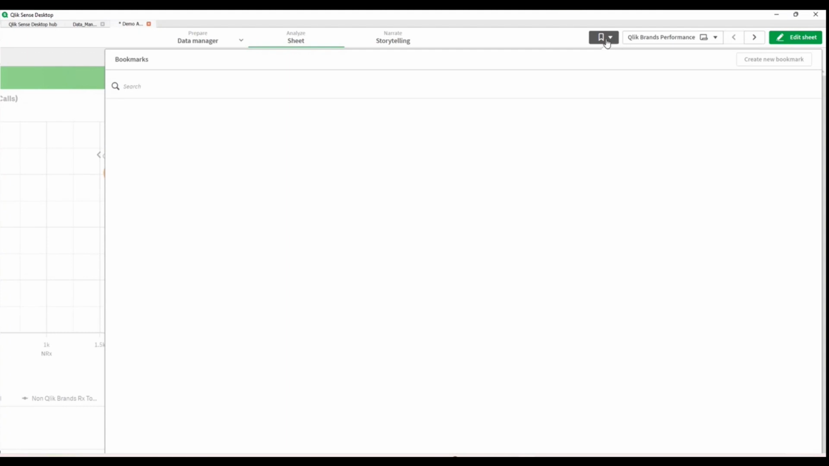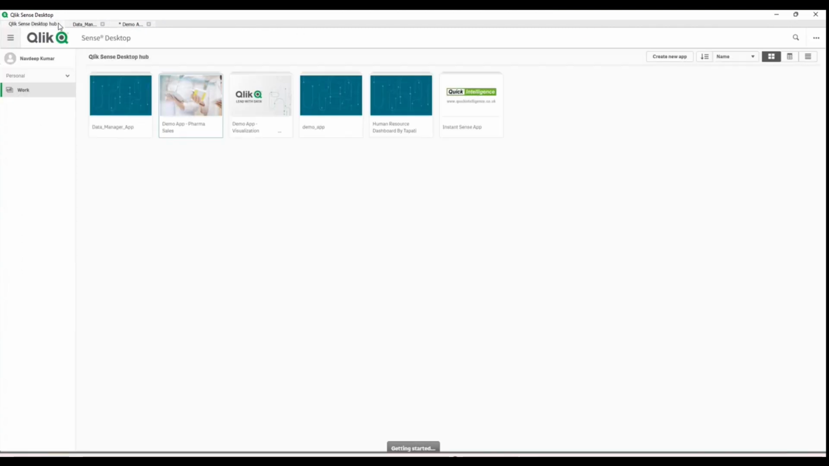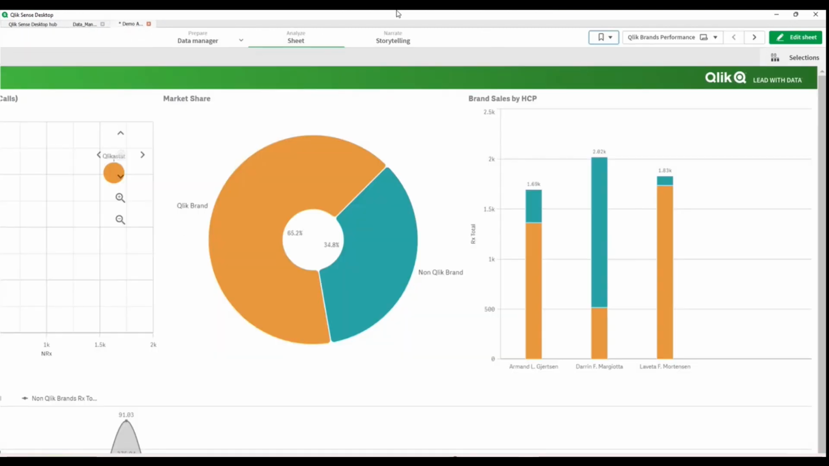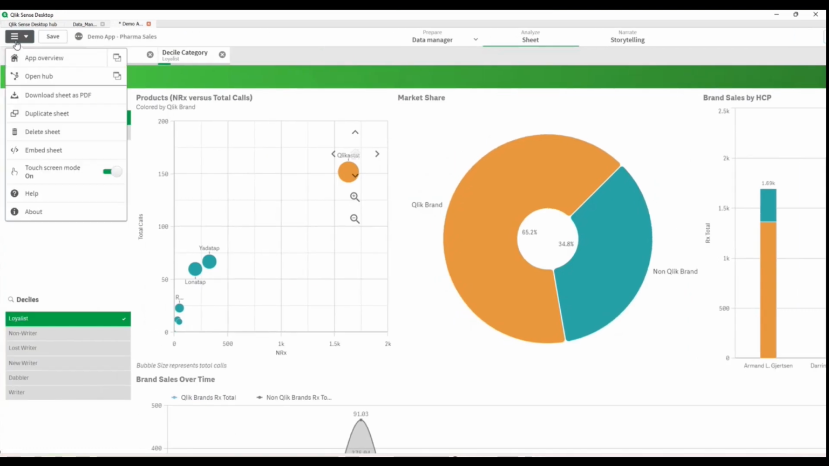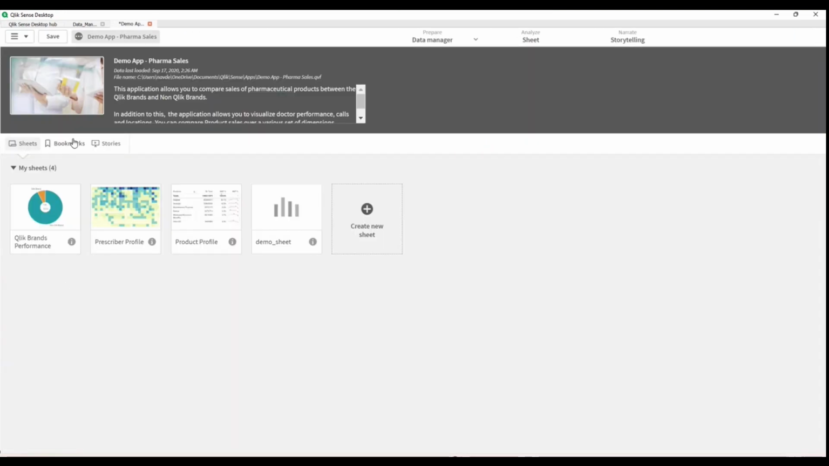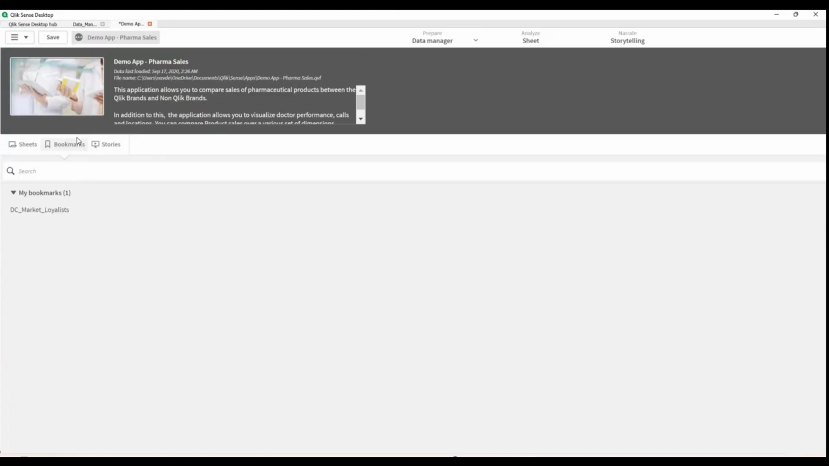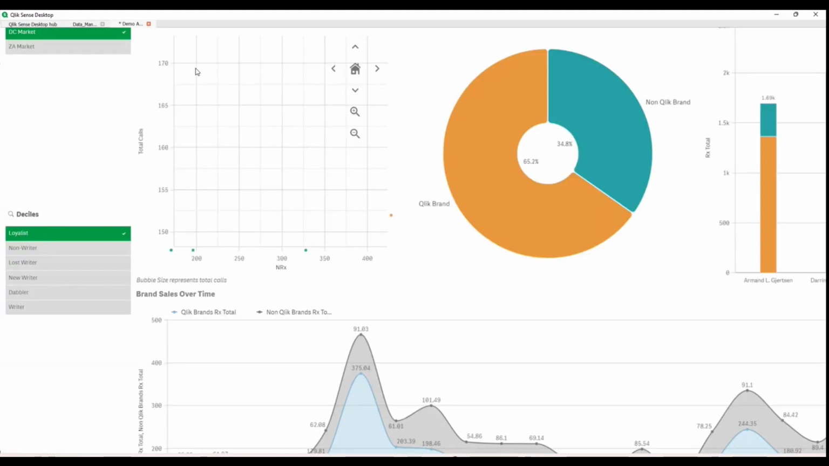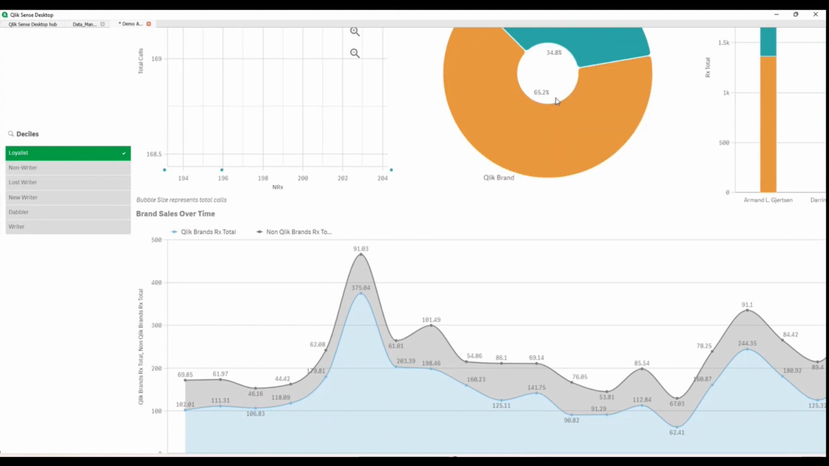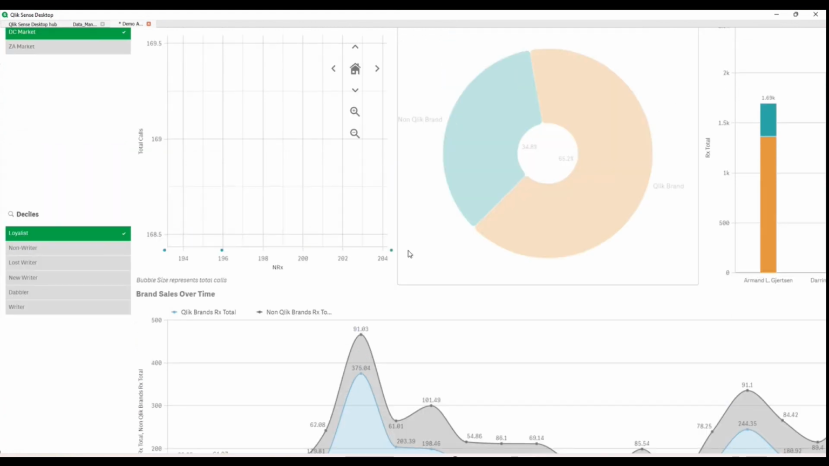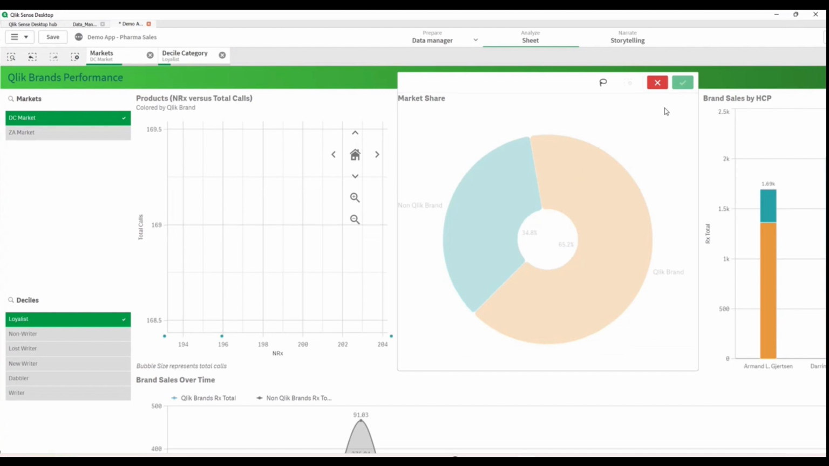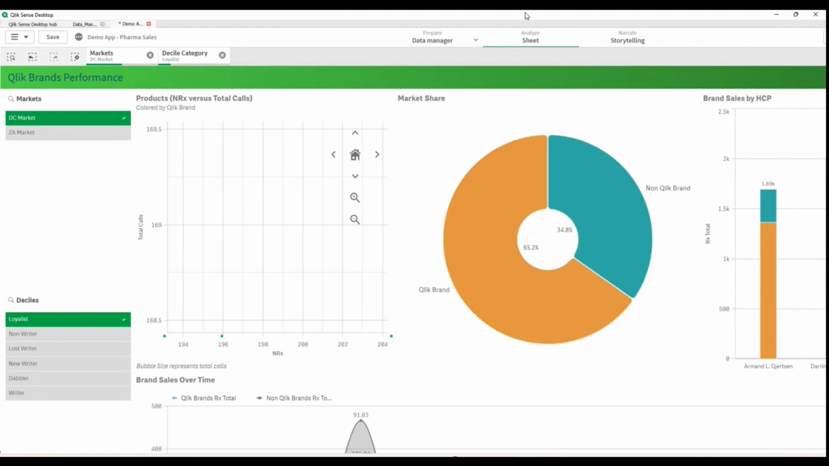Now my bookmark is created. Right now, if I come back to the home screen, let's go back to our home screen. App overview. Let's go to bookmark. Now I see my bookmark is already there, right? Now, if I come back and just click on my bookmark, it will keep my filters. So I don't have to do filtering again. You see, I didn't do any filter. So bookmark is basically to keep your selections intact and save the things which you do over and over again.